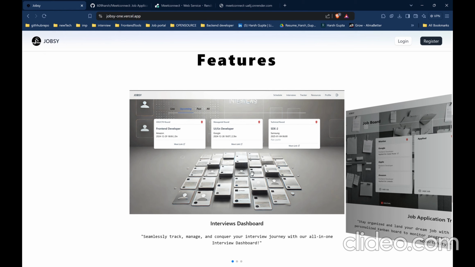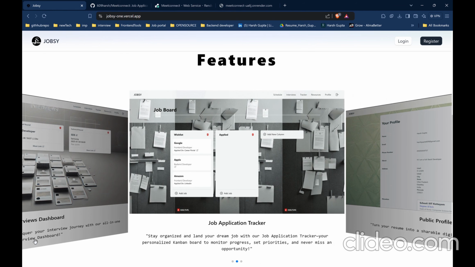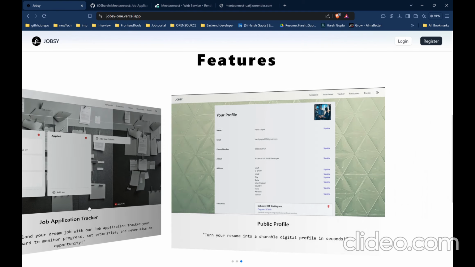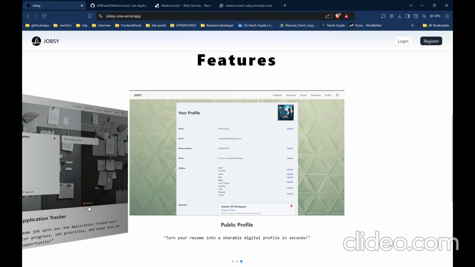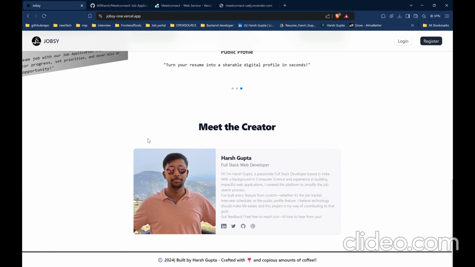It gives an interactive dashboard which helps us to seamlessly track and manage all the interviews. Secondly is a job application tracker, so it helps us to stay organized and land a dream job. It is created in the form of a Kanban style where you can easily drag and drop your jobs. Finally, it is a public profile, so you can create your resume-style public profile and easily share it with your recruiters. Finally, who's the creator of this project.